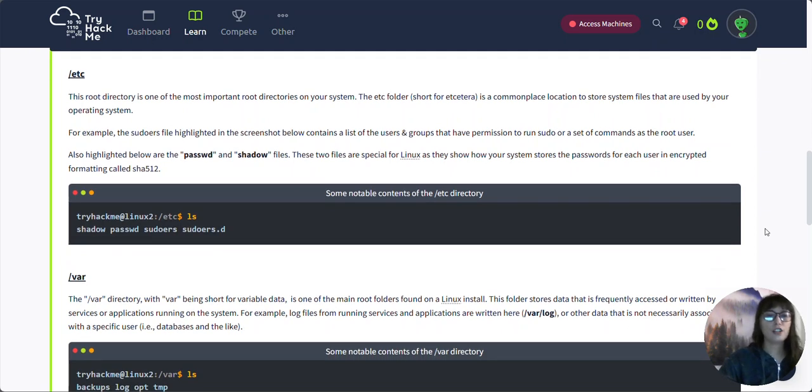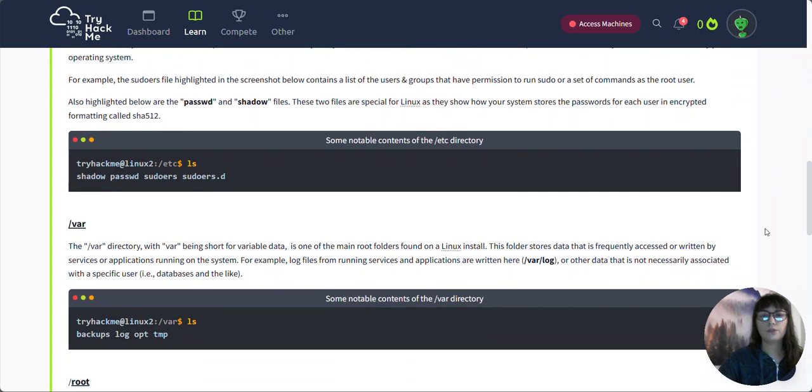/var. The /var directory, with var being short for variable data, is one of the main root folders found on a Linux install. This folder stores data that is frequently accessed or written by services or applications running on the system. For example, log files from running services and applications are written here, /var/log, or other data that is not necessarily associated with a specific user, i.e. databases and the like.